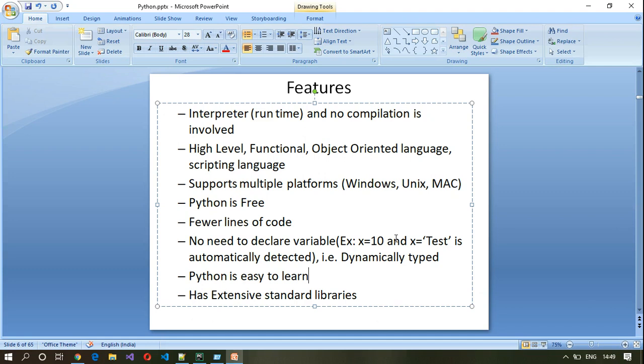Since it has been in use for quite some time, a lot of people and companies have developed their own libraries which we can make use of instead of writing the same code or repetitive code ourselves. Okay, these are some of the features of Python.